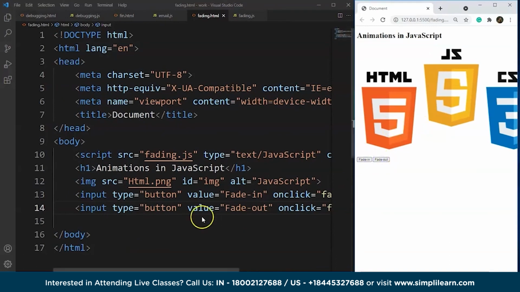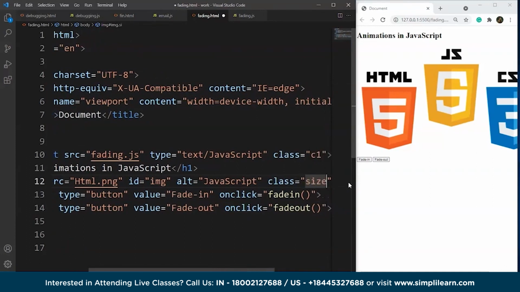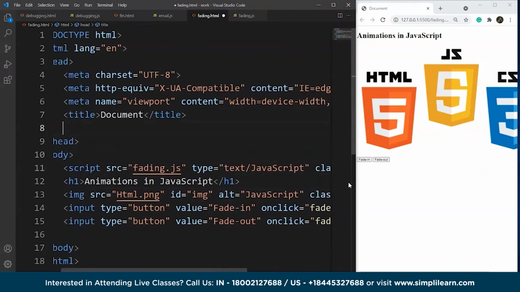We can change the size of this image using CSS, right? So we'll use CSS here only. We'll write here class is equal to, let's say, size, and we'll use the style tag here.